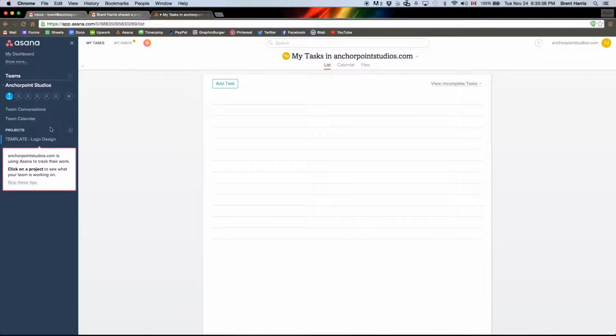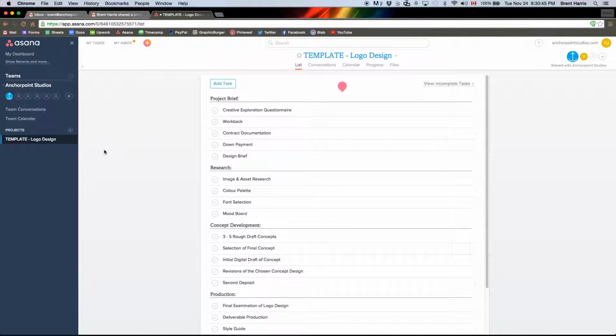Now you can see here over on the left is the project that you've been invited to. You can click on that and that'll take you to the main dashboard for that project. You'll see all the tasks that are associated to the project, whether they're linked to you or they've been assigned to the designer.